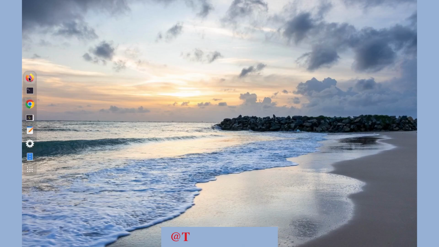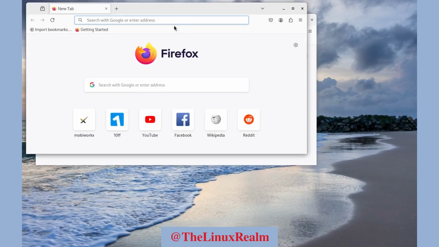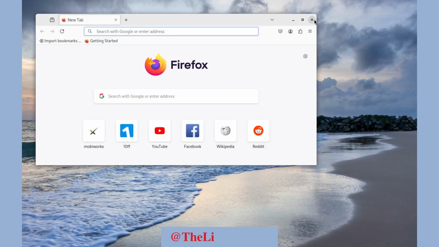So I'm going to go to this app right here and double tap, and I should open the app correctly. I can double tap and drag, and now it's working.